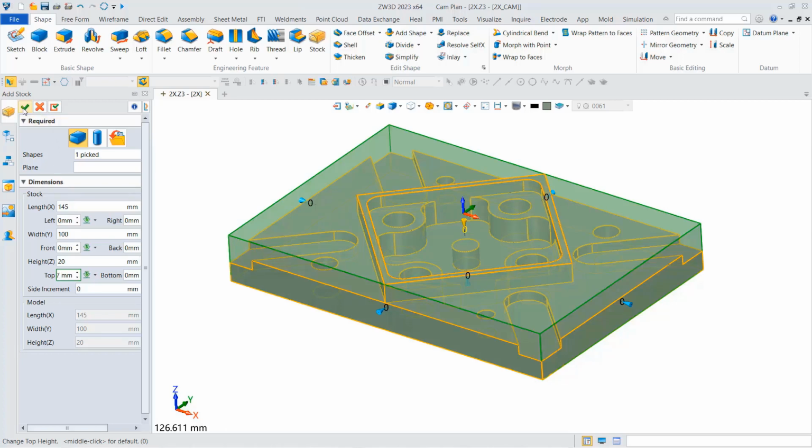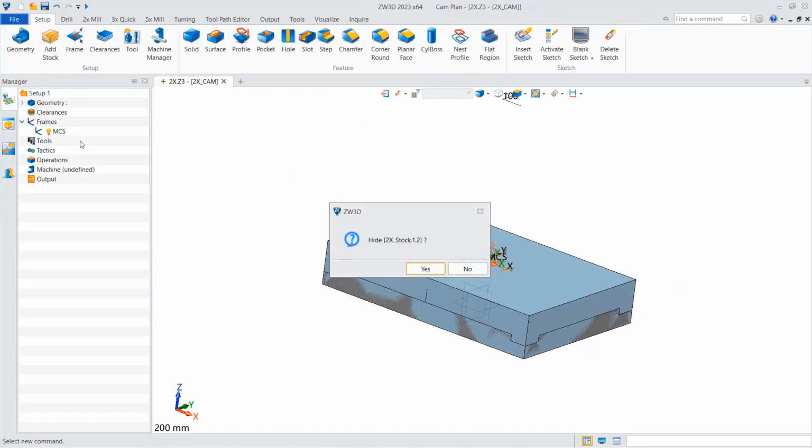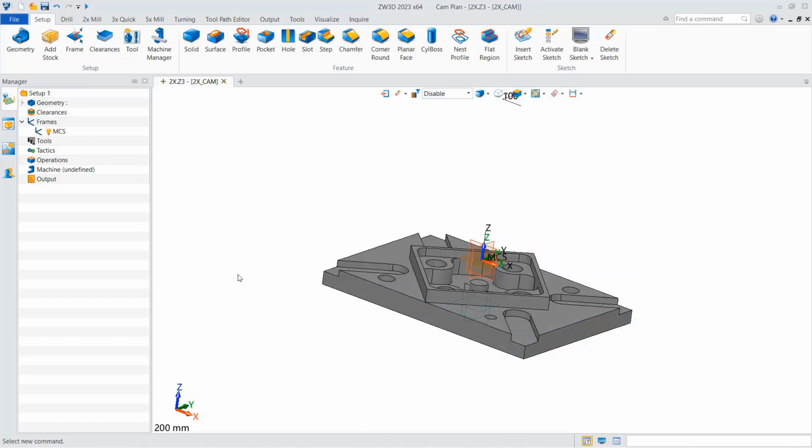From here, we can find that the orientation is proper. For other cases, you may need to adjust the orientation. You can do it in CAD module or you can create the frame here. Next, let's create the tools according to our analysis.